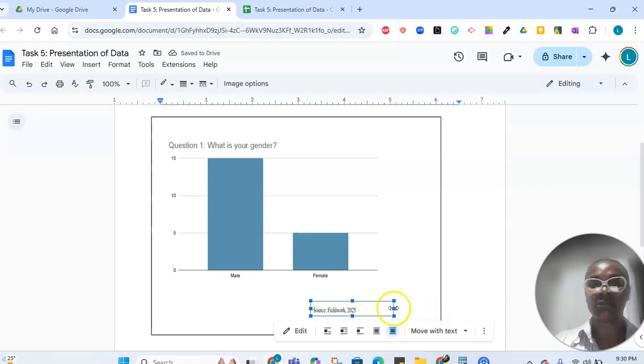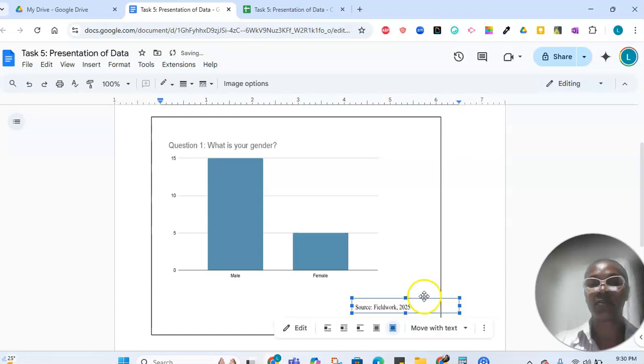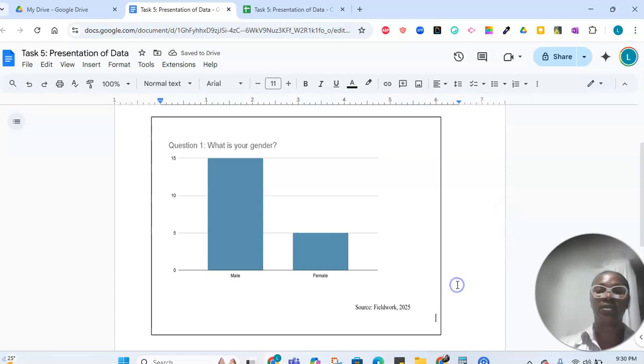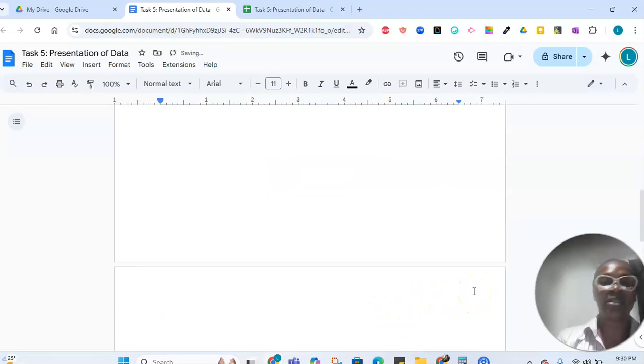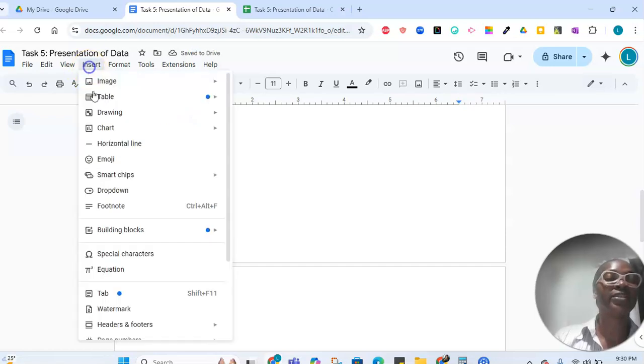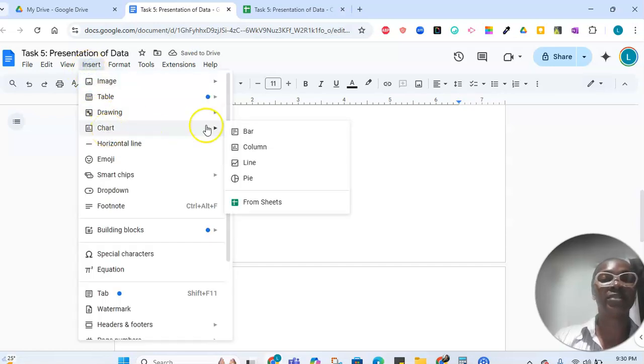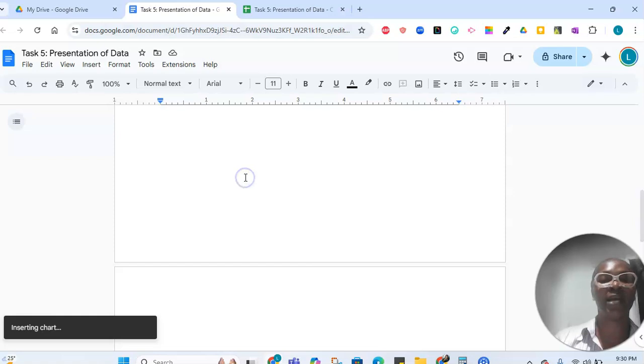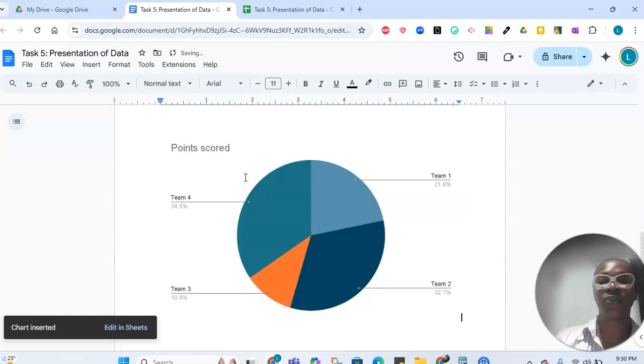All right, so there it is. Click on that, and that's fine. Now Control and Enter takes me to the next page, to my next chart. Insert chart. This time I'm going to do a pie chart, waiting for it to load.